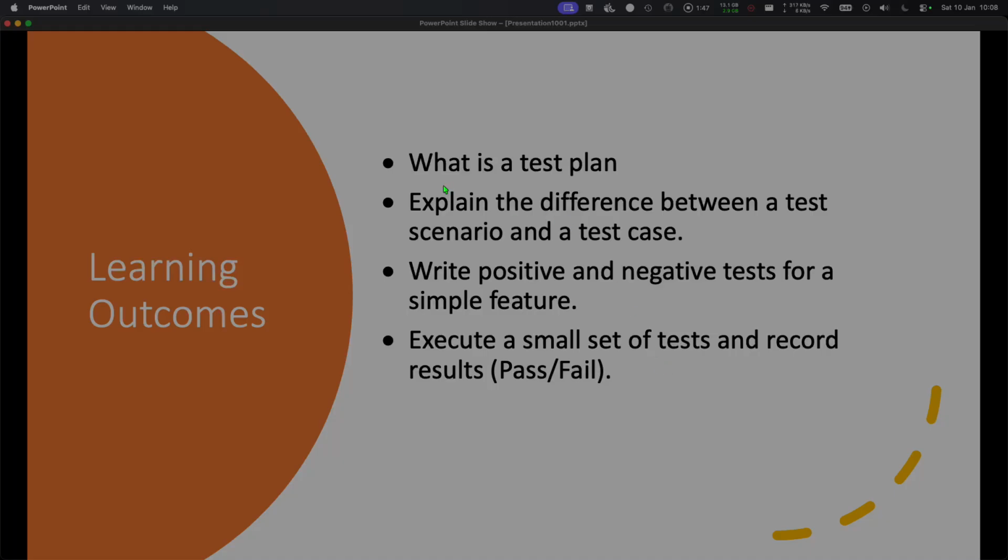This is the learning outcome of what we need to achieve. We need to know what a test plan is, know the differences between a test scenario and a test case, and how to write positive and negative tests for maybe a simple feature for testing a website. And we are going to be doing a practical session. So it's not going to be only terms and definitions, and that will be it. No, we are not going to do it like that.